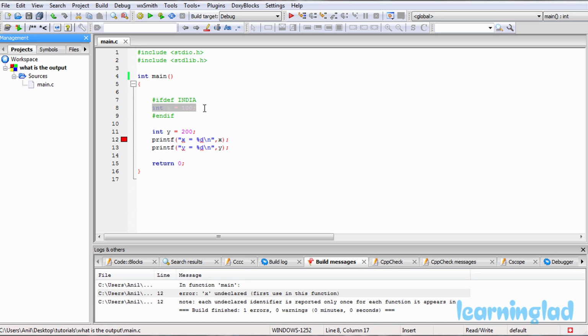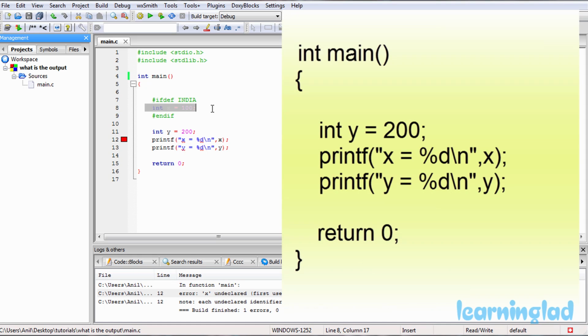We are declaring and initializing this variable X with a value of 100 only if this macro INDIA is defined. In our program, we haven't defined our macro INDIA, and that's why this #ifdef condition is gonna fail, and whatever code we have inside this #ifdef will not be included in the file which will be passed to the compilation process. And that's why the output from the preprocessor is gonna look something like this.